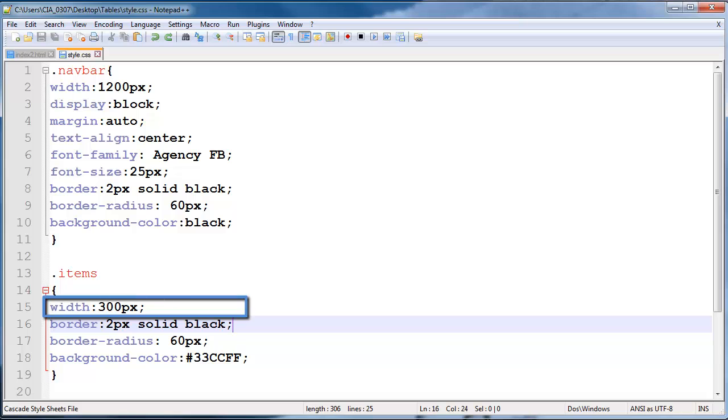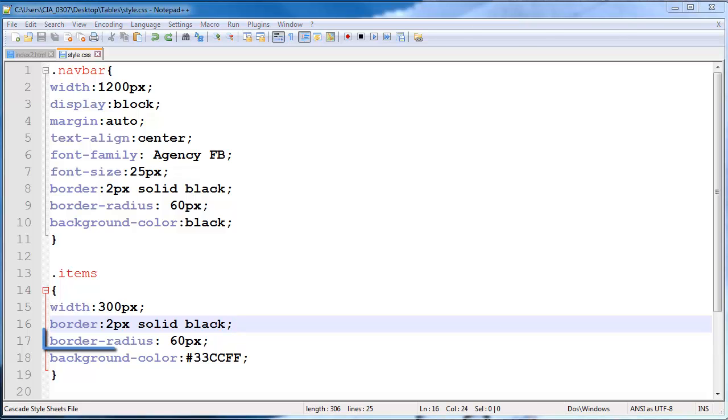Items has a width of 300 pixels, a border that is also 2 pixels thick and is solid black. It has the same border radius of 60 pixels and a background color given by a color code which stands for light blue. If the CSS code seems a bit complicated, don't worry, because in the next tutorial I will explain in detail what each attribute does and we will see adjustments in the style of our navigation bar.